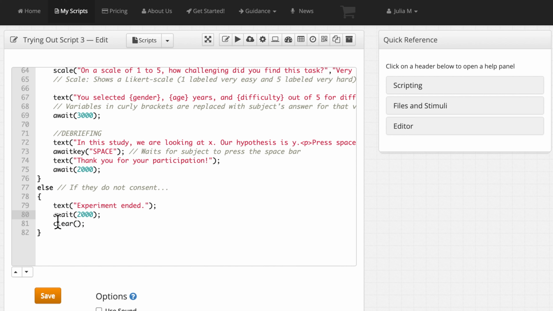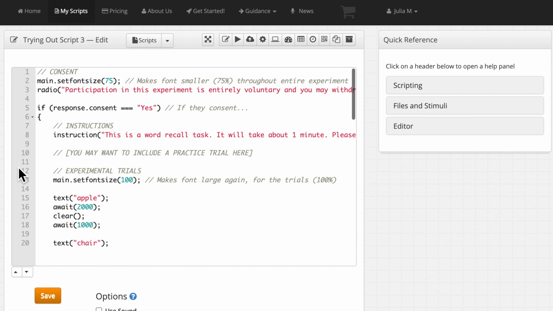It's not necessary to indent the script inside the curly brackets since white space is ignored by Neurotask, but it is a good way to keep yourself organized. Let's assume that the subject says yes. We move to the next stage of the experiment, the instructions. The instruction function is used to show this text inside the argument, with an OK button for the subject to press when they're ready.